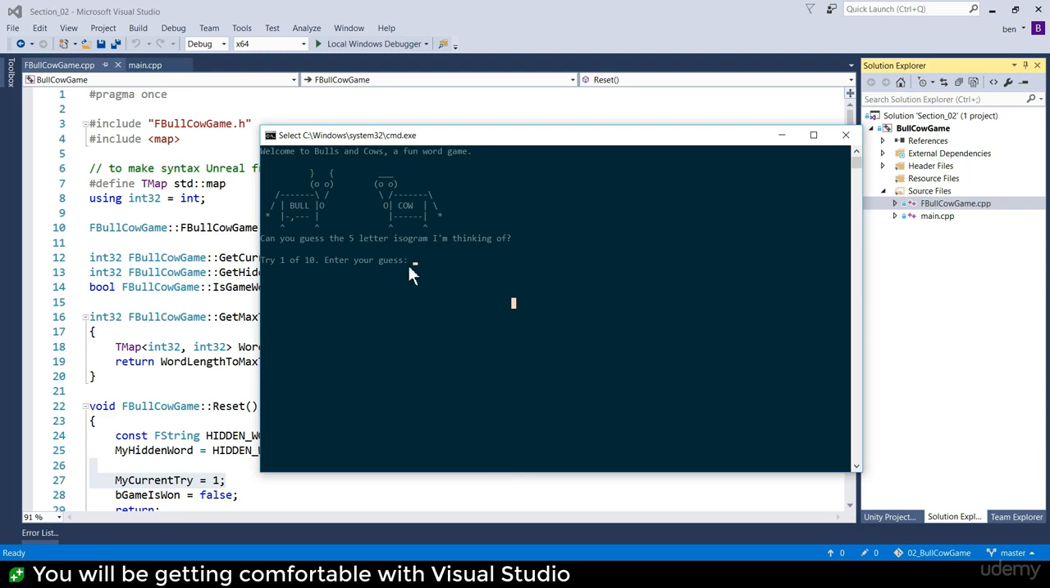And it's going to be an isogram. An isogram means a word that has no repeating letters in it. So the game here is to try and think, well, what could this 5-letter word be? So we can go slope, something like that. And then it says, right, you've got 2 bulls, which means that 2 of these letters are the right letter in the right place. And one of these letters is a cow, which means it's the right letter but in the wrong place. All right, so maybe slide.